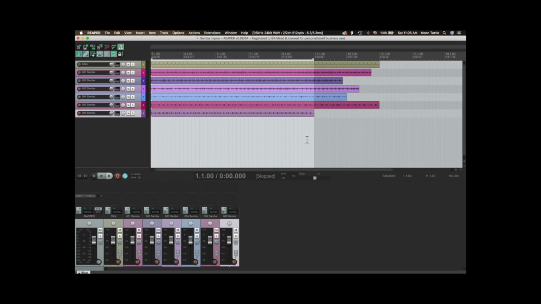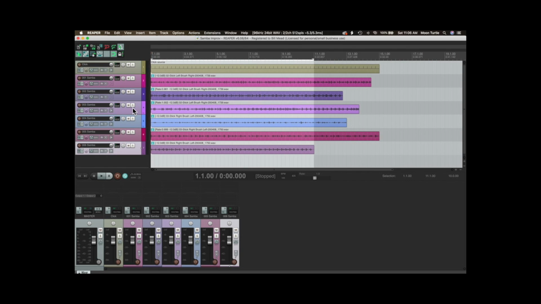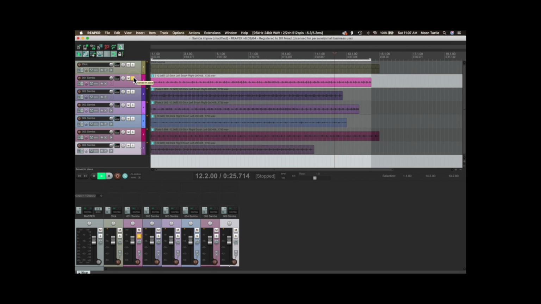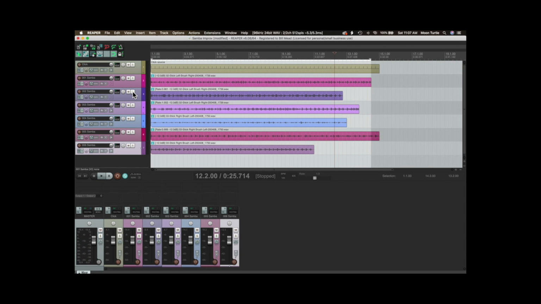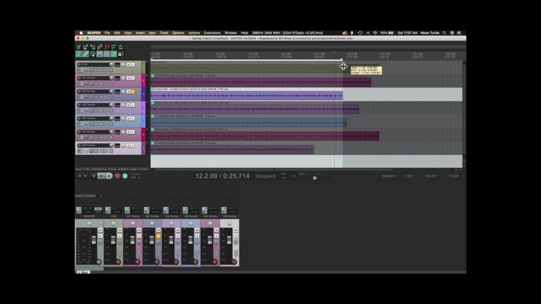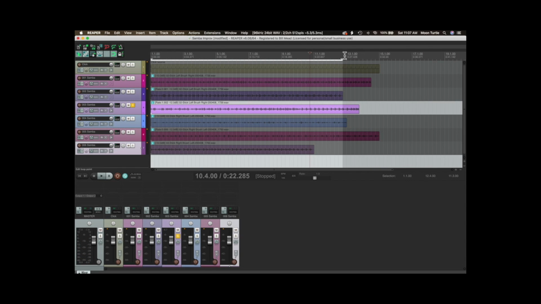Alright, let's dive into the samba stuff. So let's just go through and check the seam on all these loops and see how we did there. I like that one a lot. Super clean. Let's check this one. Yeah, really nice. Check this one.